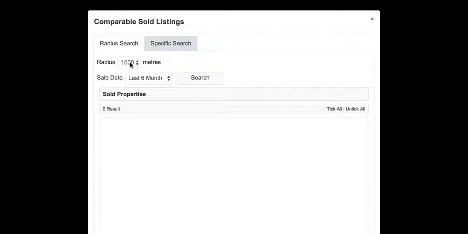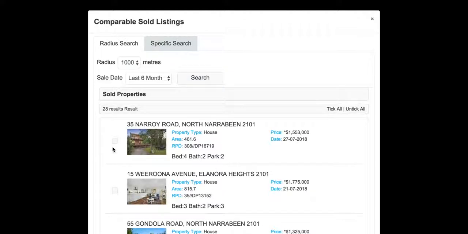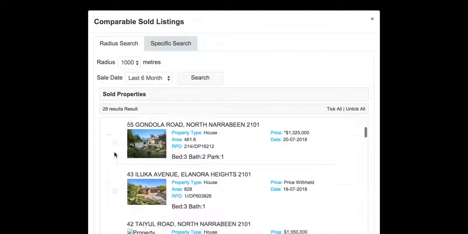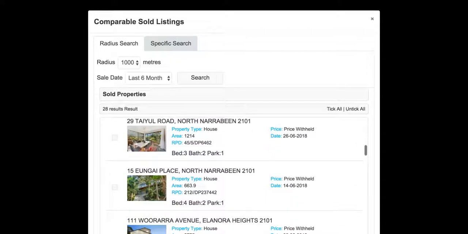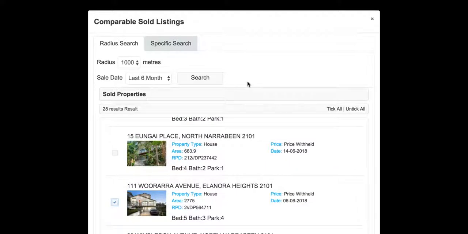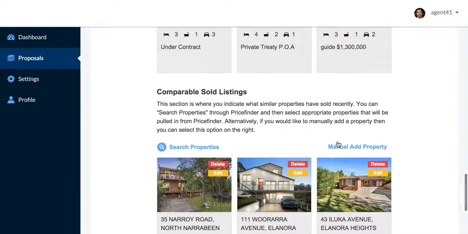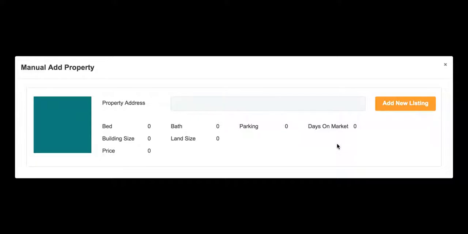Comparable sold listings, great tool as well. Same radius, you can click on here and it will query the database once again, and will give us a chance to handcraft the properties that are closest to the ones that we are looking at here. That looks quite comparable. Then we just hit add selected property. You can add as many as you like. Once again, you can also add a manual property that may have transacted and been off market, or hasn't been registered at the Land Titles Office just yet.